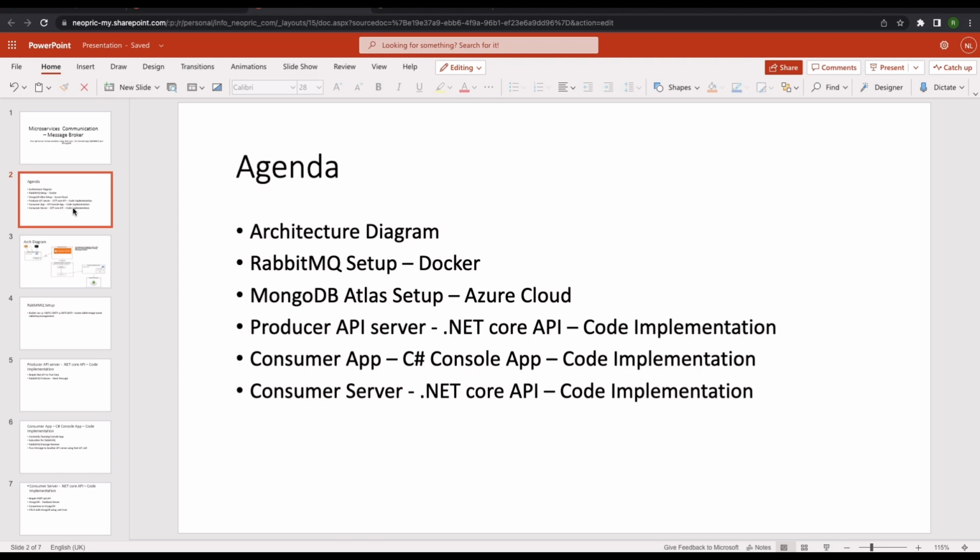First I'll explain the architecture diagram for this tutorial, and then I'll explain how we can set up RabbitMQ and how we can log into RabbitMQ, and I'll set up RabbitMQ specifically using Docker. So I'm expecting that you already have Docker Desktop installed on your computer. Then I'll create the setup for MongoDB using Azure Cloud.